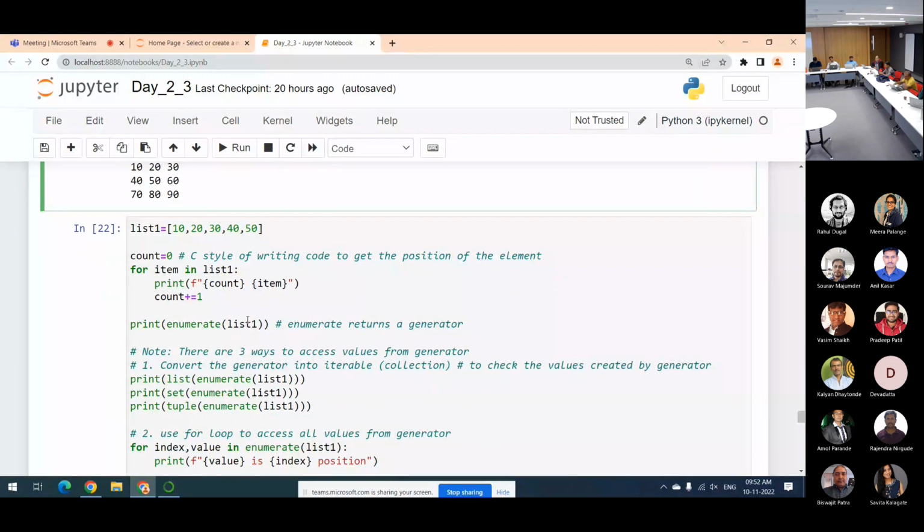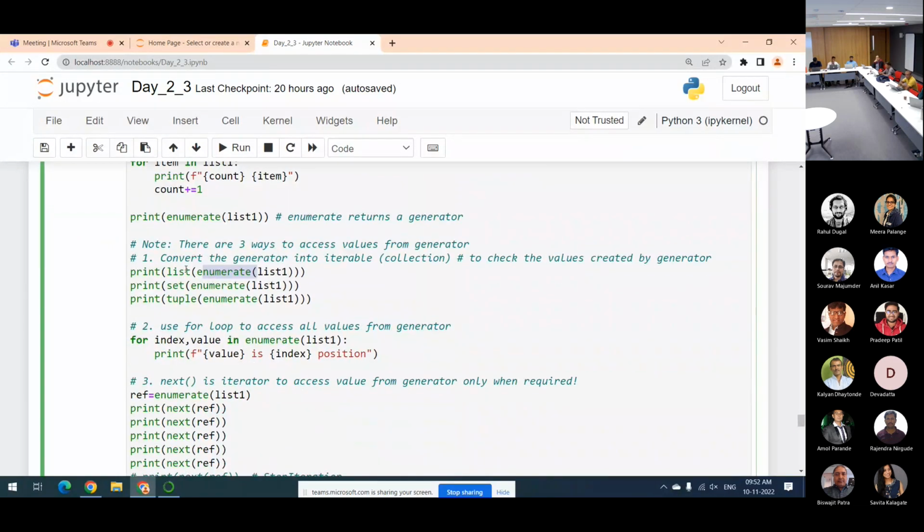Also, we saw enumerate, and enumerate is going to help you with the position of the element within your data set. Of course, in C language, you could have done it manually, but rather than that, Python is functional. Use our enumerate function, which gives the position of the element in the collection plus the record, whatever record you have. So here, there are three ways.